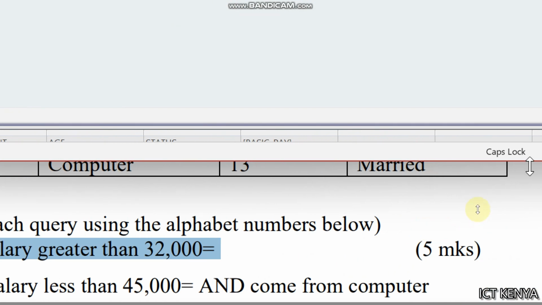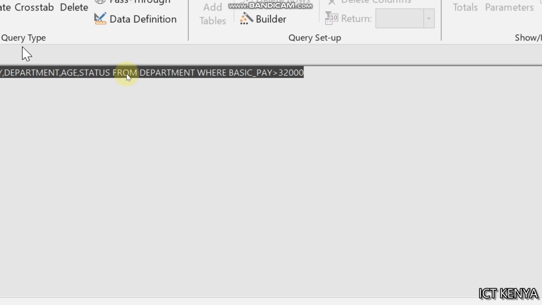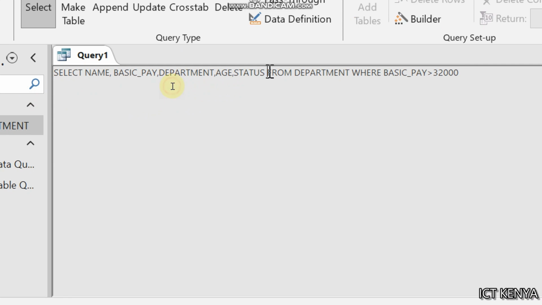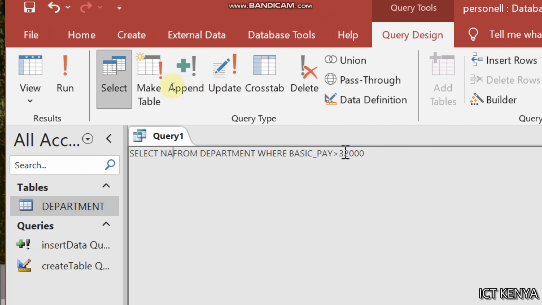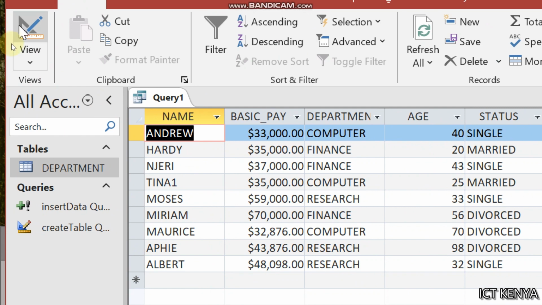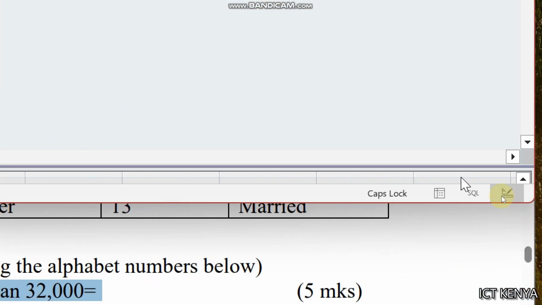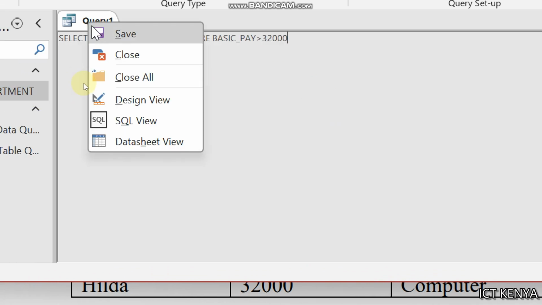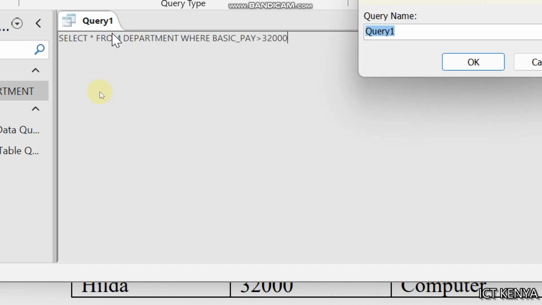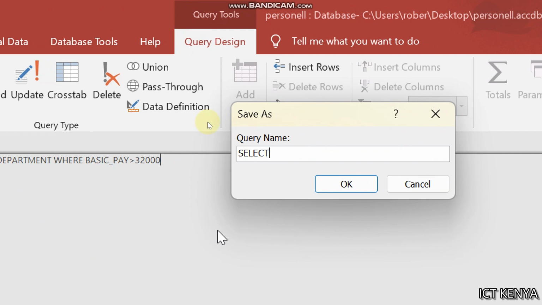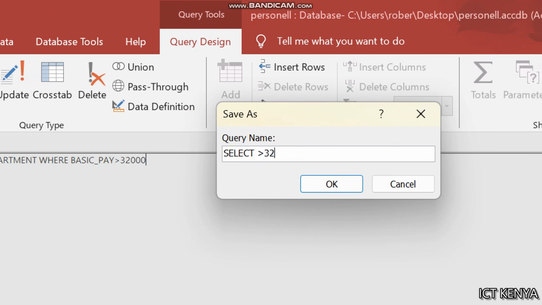You can also modify the query. Instead of typing all these statements like basic pay, name, department, you can just represent them with a star. That is, select an asterisk from department where basic pay is greater than 32,000 and still get the same result. So you can save the query and name it as select query, or any name is okay.